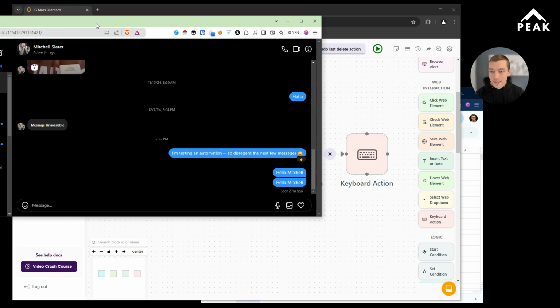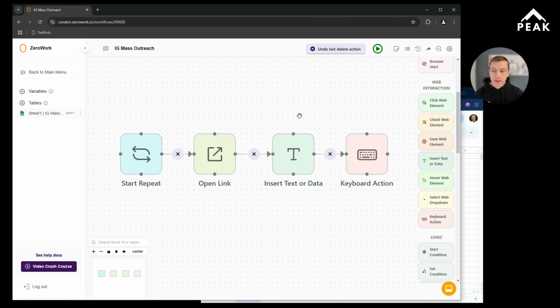What I do recommend is closing out Instagram before you run this, because you do want to only have one browser window open with your Instagram account at a time, just to help prevent it from being flagged. So I'm going to go ahead and close this out right now. Okay, so I'm going to push play. It's going to open up a browser window on my other screen, so I'm going to drag it over really quick so we can watch it work.